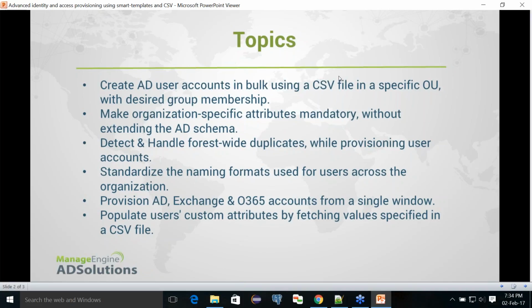And also, say, for example, you have some custom attributes like the type of the employee, or if you are an educational institution, then you may have a student ID or a group code or something like that. So how can I populate such custom attributes for my user accounts? Okay, so we will be seeing all these topics in today's session. So now, without any further delay, let me take you to the application.